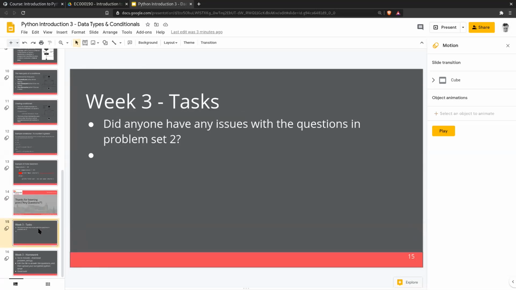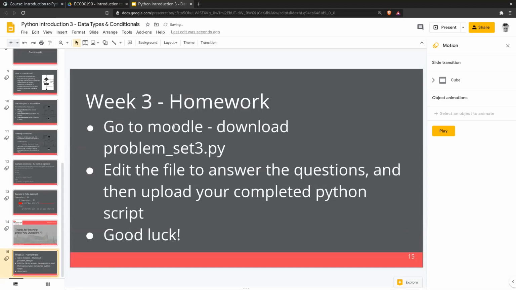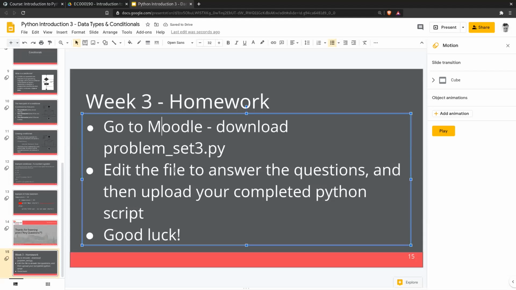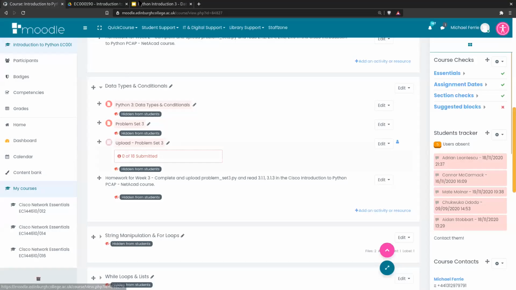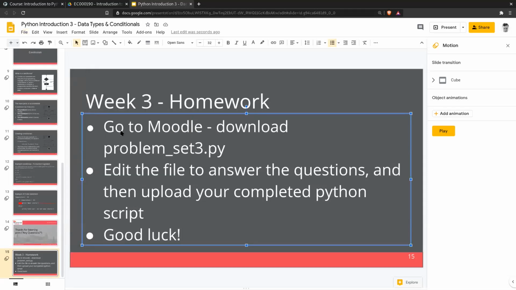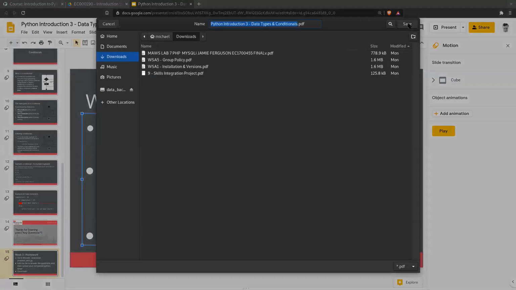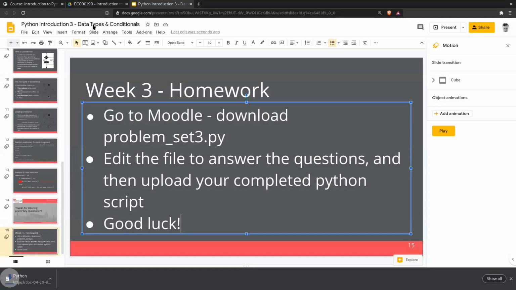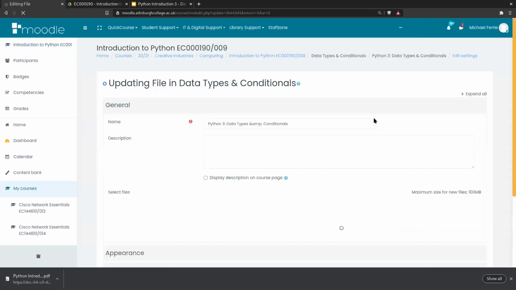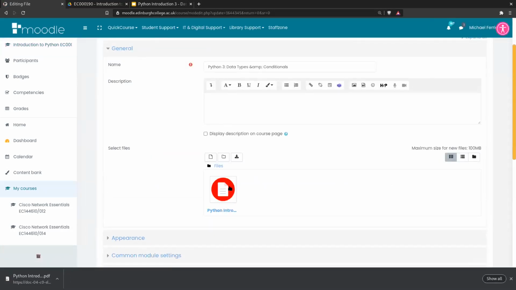Let me do delete. So this week's homework is problem set 3. Edit the file, answer the questions, upload them. So first of all, let's get this downloaded. Download PDF document. Save, and let me put this onto the middle. So that was data types and conditionals. Hopefully that's quite straightforward for everyone.